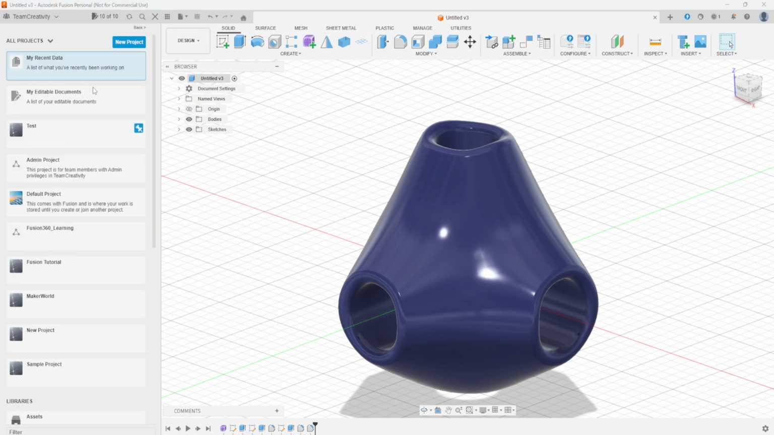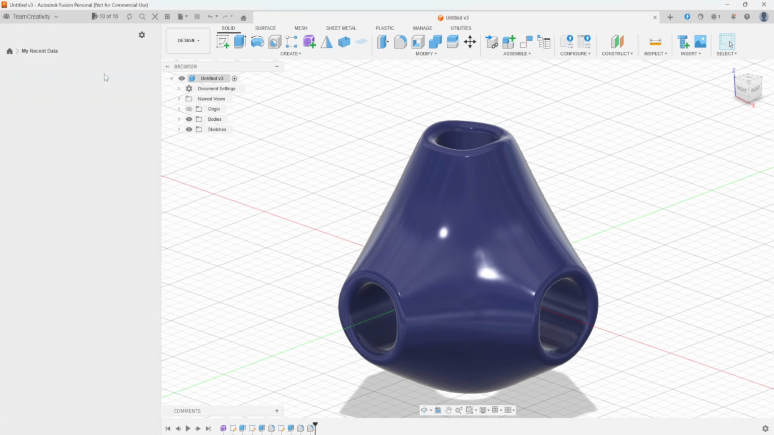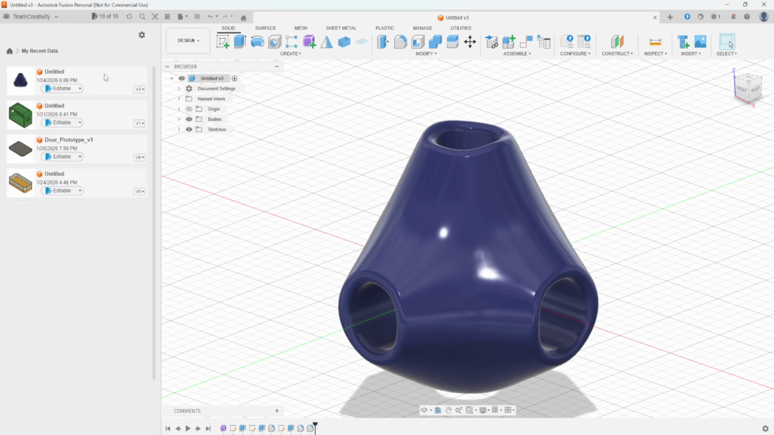Fusion 360 organizes files using projects. You can create a new project, give it a name, and store all related designs, sketches, and assemblies inside it, similar to folders on your local computer. There is also a recent data section where you can quickly access files you have worked on recently.